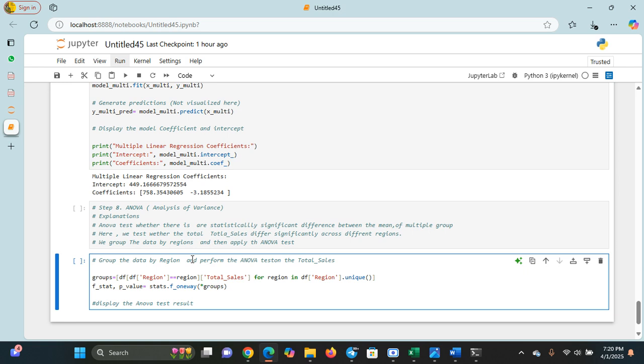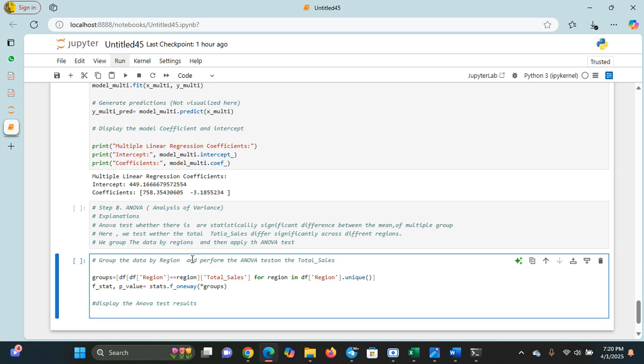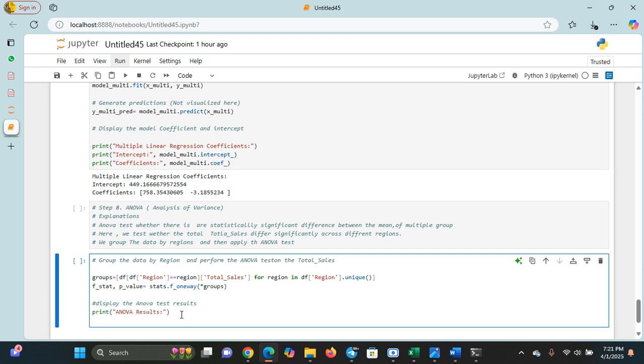So for us to display that one now, we say print, open bracket, write quotation mark ANOVA. You write it in capital letters, then write result, then close the bracket. Let me also change this to capital letter. Now also come down.